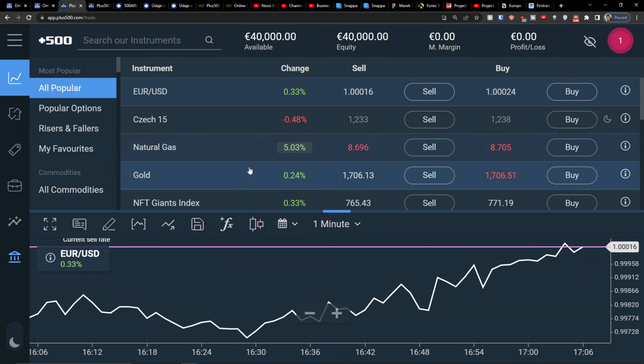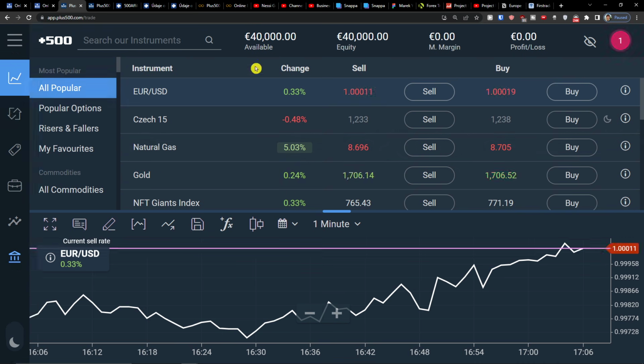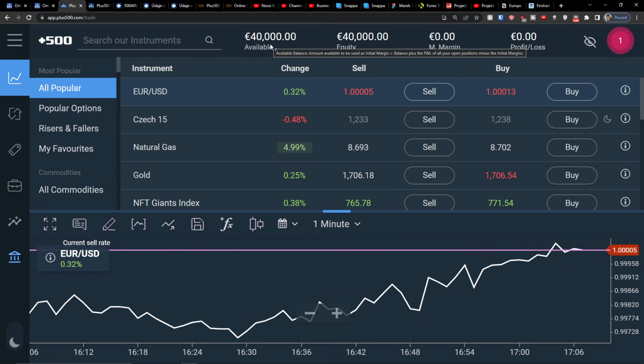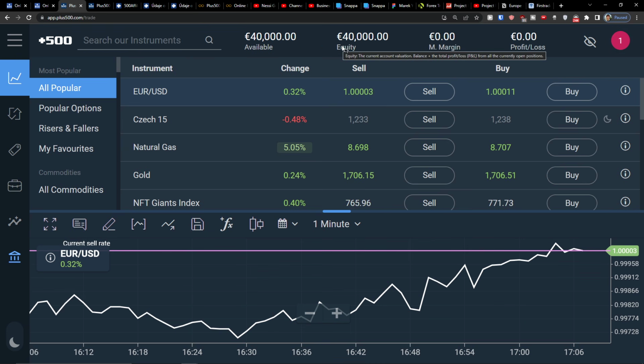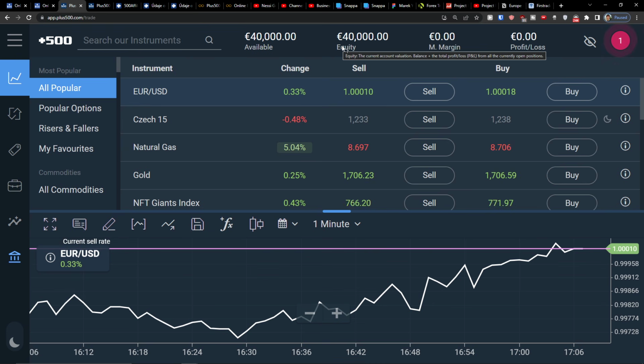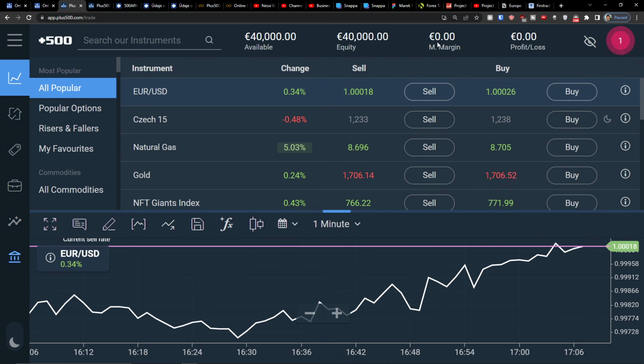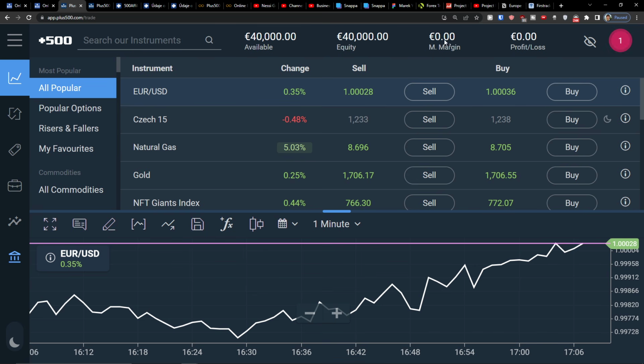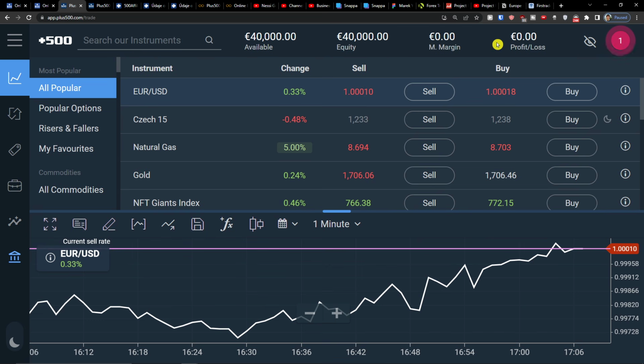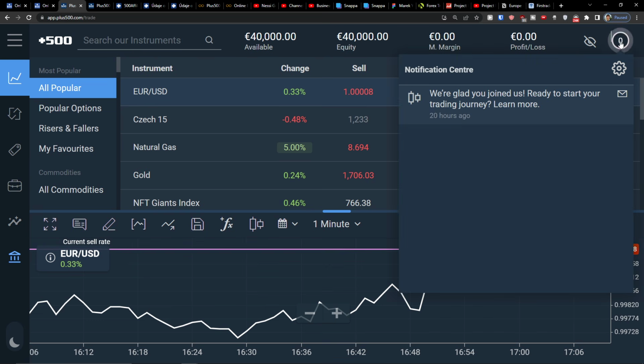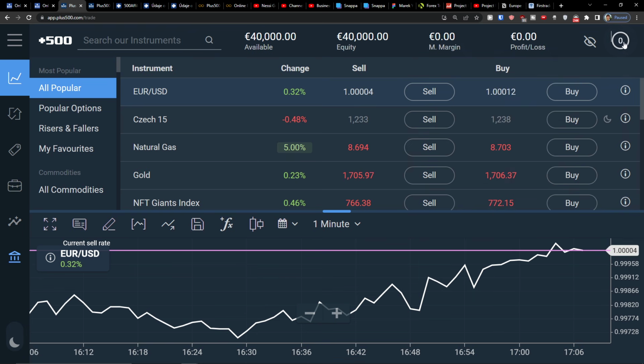So in a trade, on the top, you can see available, equity, margin, and profit and loss. These are the basics. Available balance, amount available to be used as initial margin, equity, the current account valuation, maintenance margin. To keep a position open, available account equity must exceed maintenance margin level. So you can see it right here, and then on top right you would find notification.